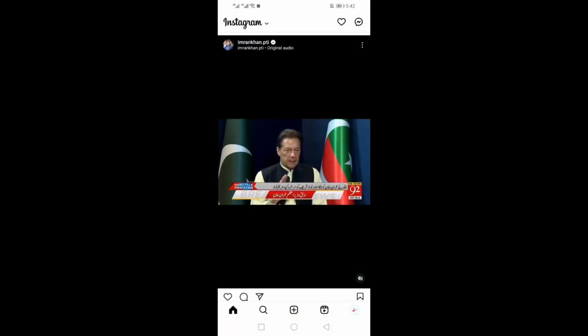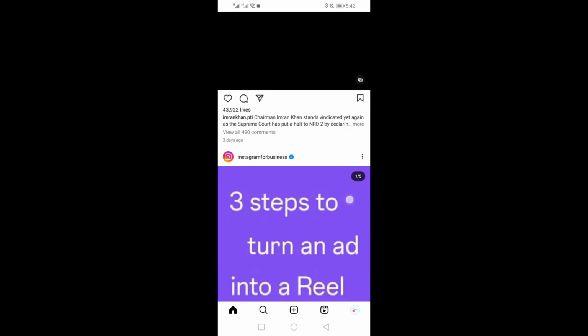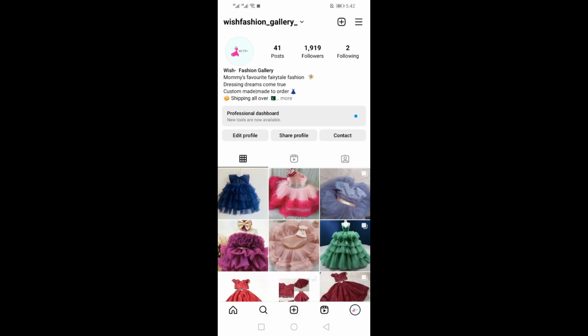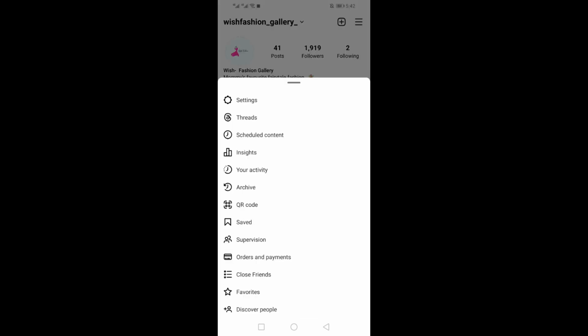Open your Instagram app. You are now at the homepage. Tap on your profile icon in the bottom right corner to go to your profile. Then, tap the three horizontal lines in the top right corner to open the menu. Scroll down and tap Settings.